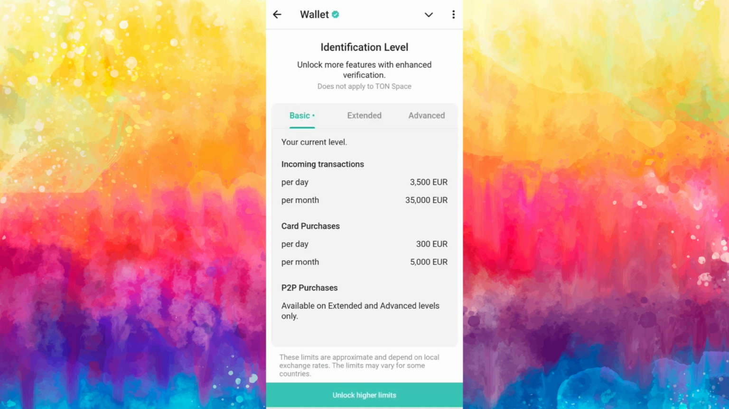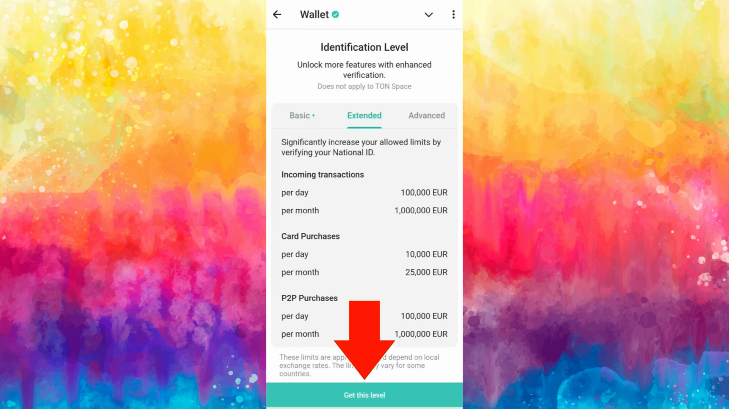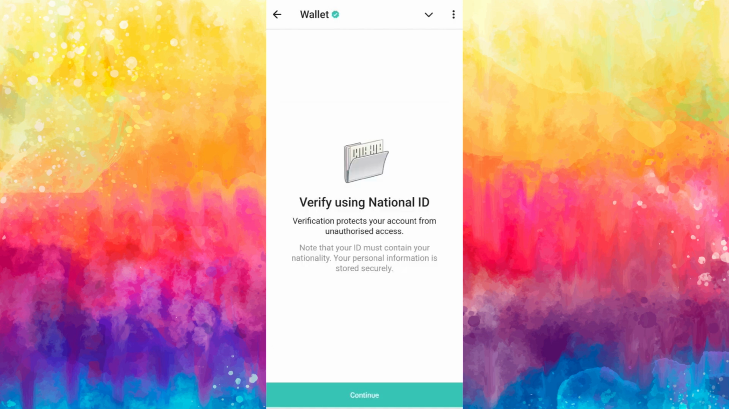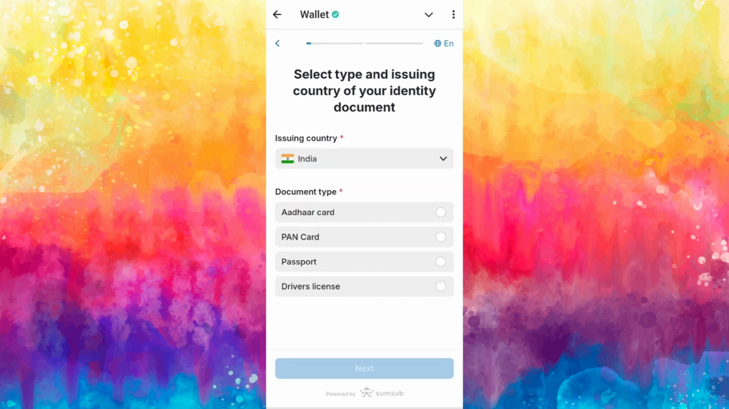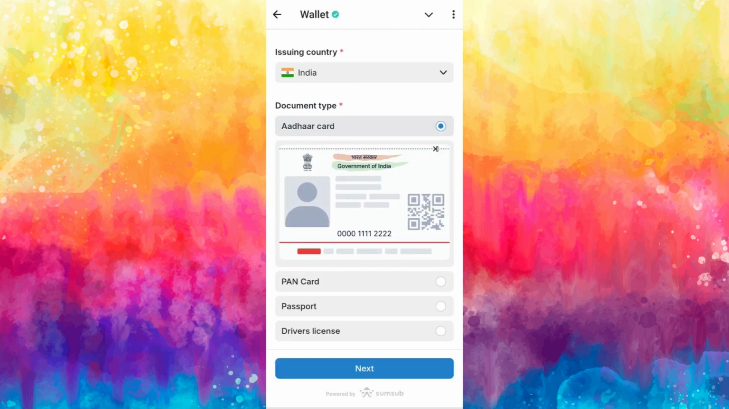Now just to apply for it, click on unlock higher level, and now click on get this level. Now you need to verify using your national ID. Click on continue. Now click on continue and choose whether you are a resident of another country or the resident of USA. And now click on agree and continue. Now in here, choose your country over here, and now just choose the document type you would like to attach. Now once you choose the option, click on next at the bottom.